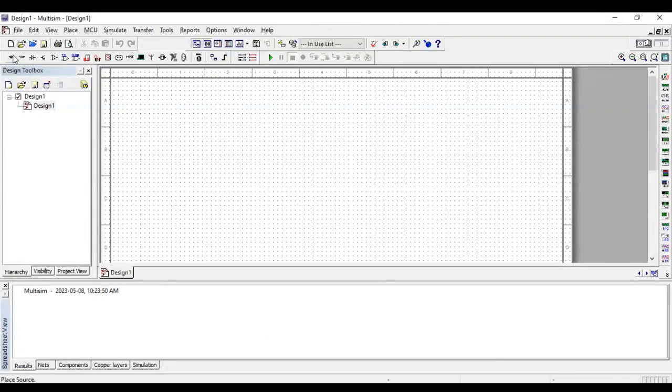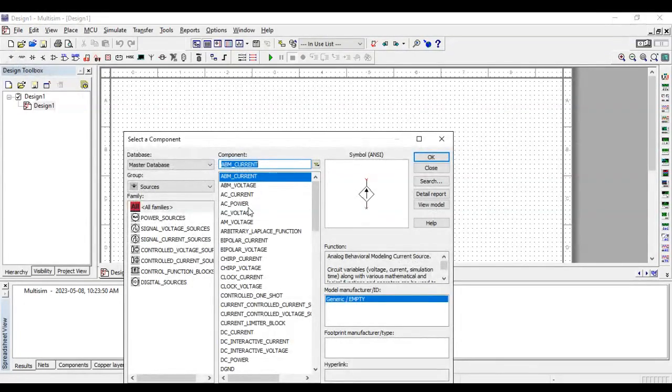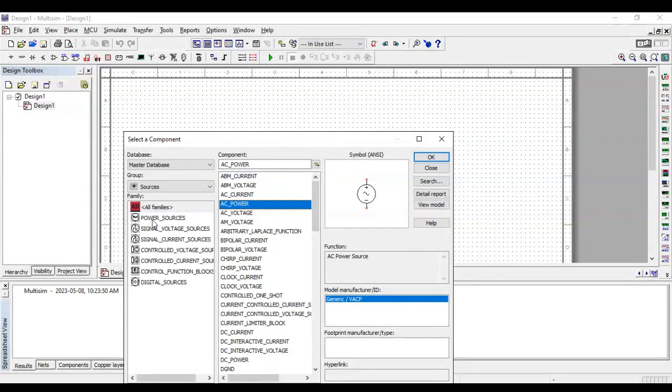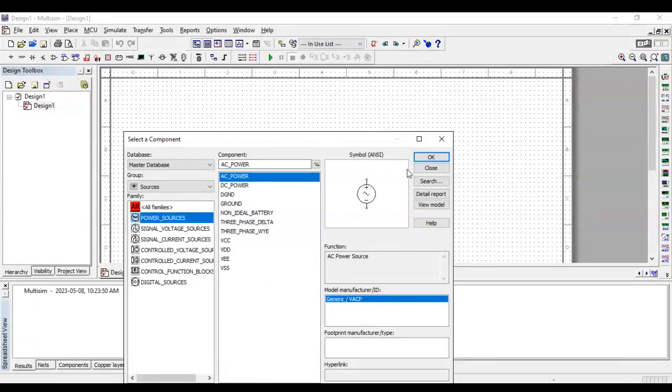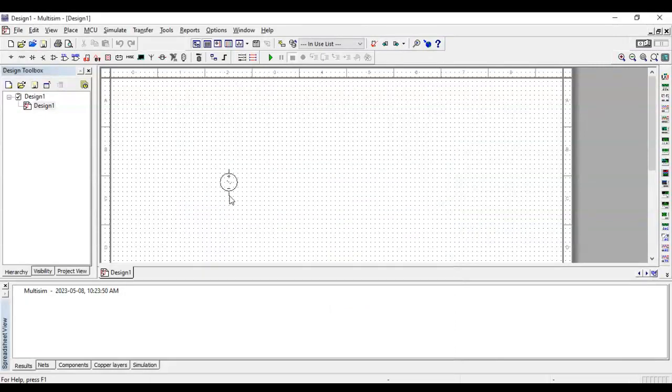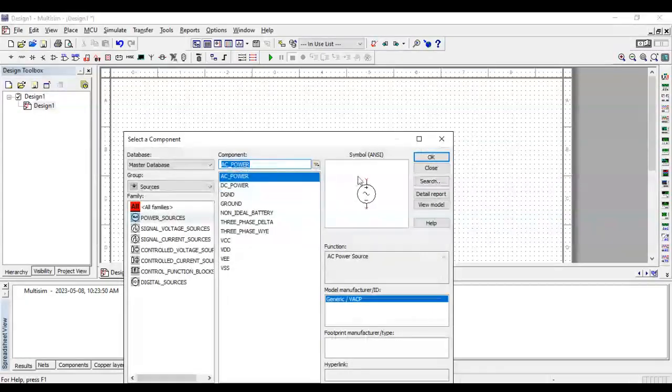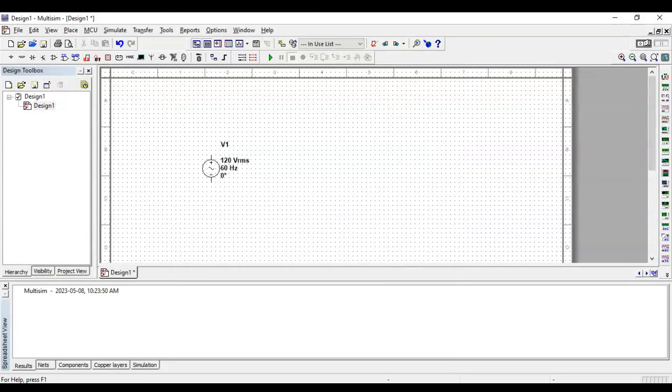So let us start the connection first. Here I am using an AC voltage source. In the power source, you have AC. We want the AC power source here. Okay, and what else do we need here? Just check the circuit accordingly. We need a diode, a resistor, and two multimeters.